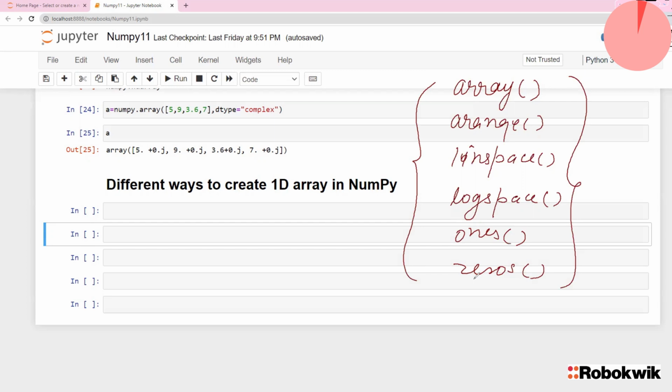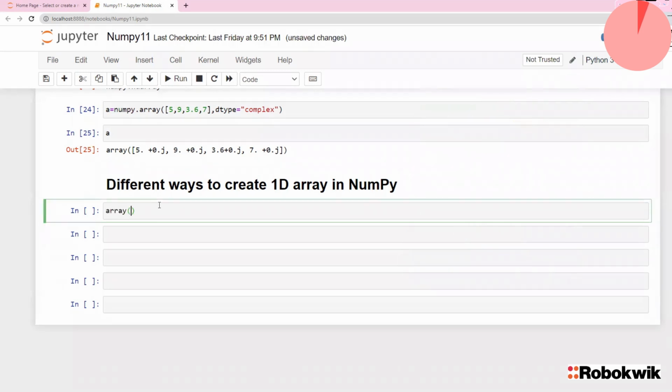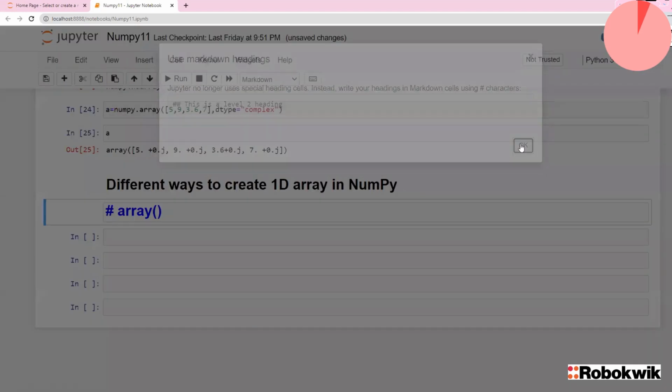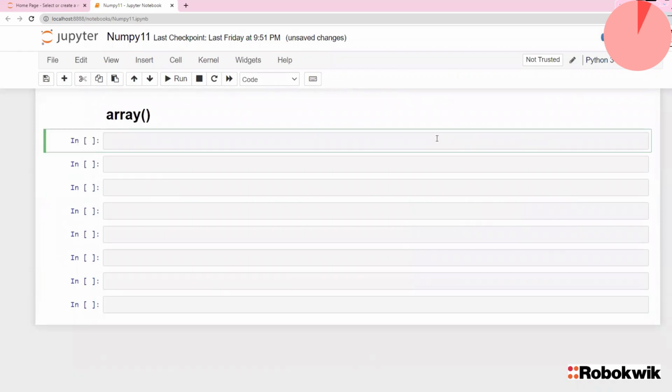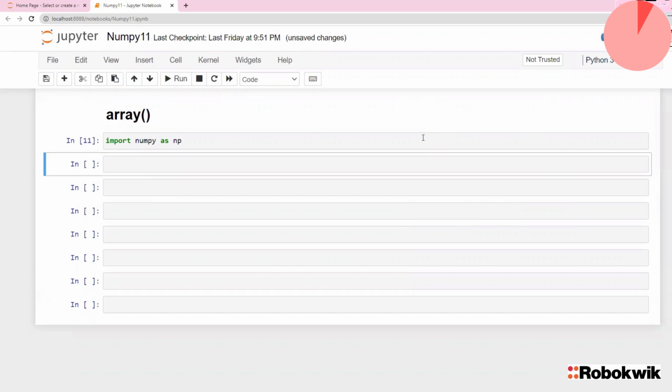Now let me start with array, then arange and so on. So let me remove all these things from here. Let me start with the array function. So the first way is by using the array function here. Let me use it as a heading. Now, to create a one-dimensional NumPy array, first of all we need to import NumPy here. Import numpy as np. You can use any other alias name for NumPy, but np is very popular. That's why I'm using np here.